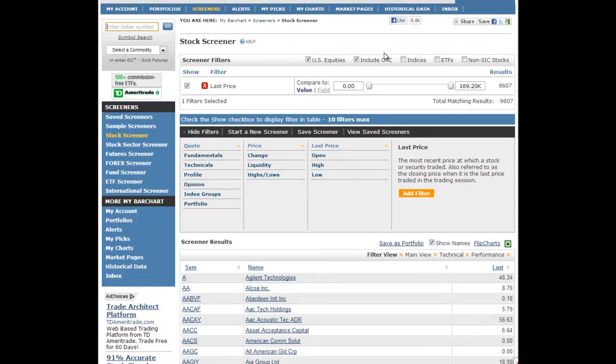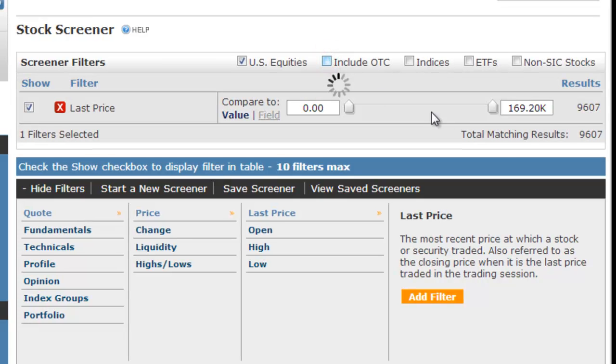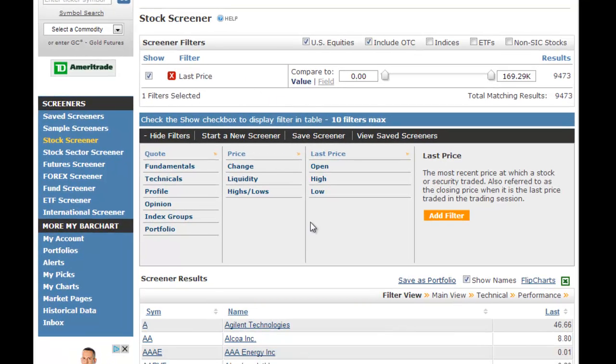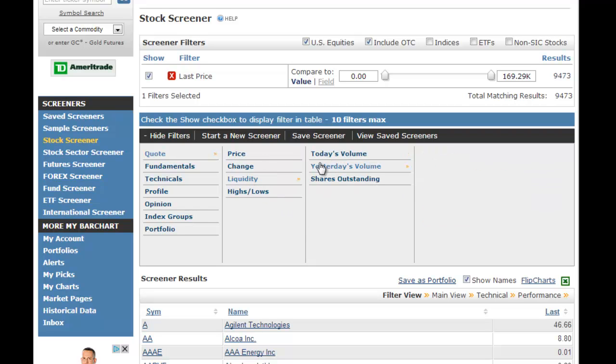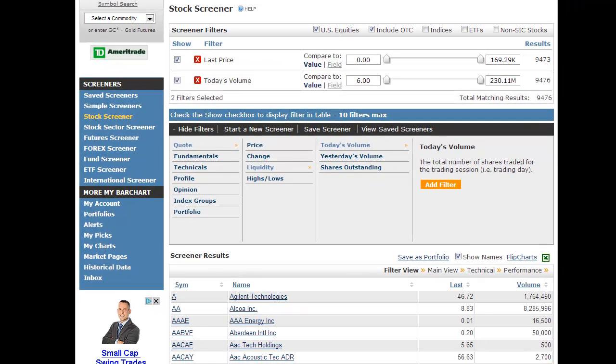The stock screener initially selects only U.S. equities and includes OTC stocks. To include indices, ETFs, or non-SIC stocks, use the checkboxes at the top of the page. Every new screener starts with the last price filter added as a default. When you add a filter, that data value appears in the results list below.